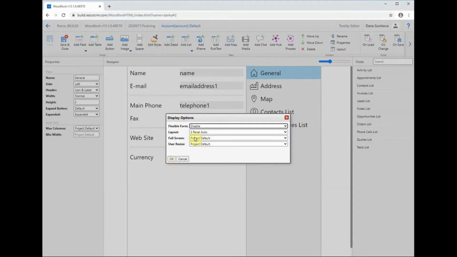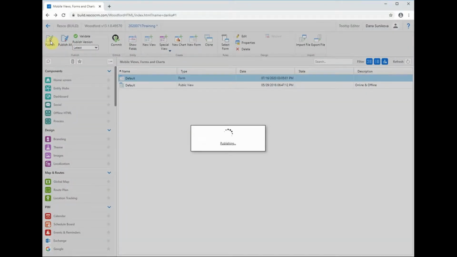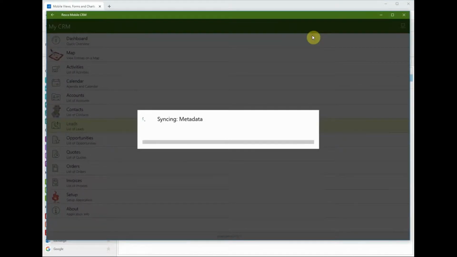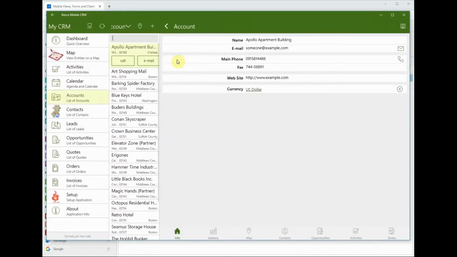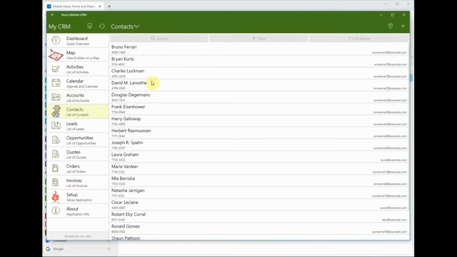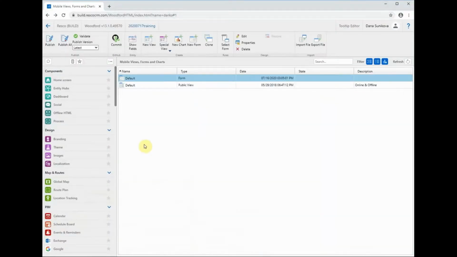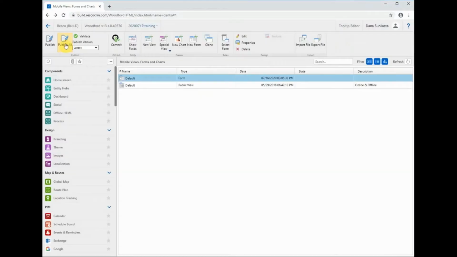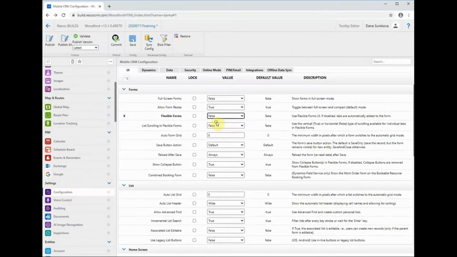So I'm choosing this one, saving it, and you will see how the application behaves. We have to again synchronize it, and now I'm back in the tabbed UI. But contacts still have flexible UI. Okay, now I will just quickly turn it back off, like everything. So each form in my application is in tabbed UI.